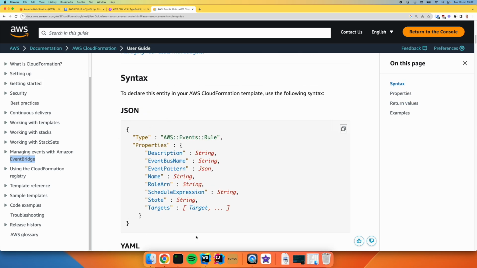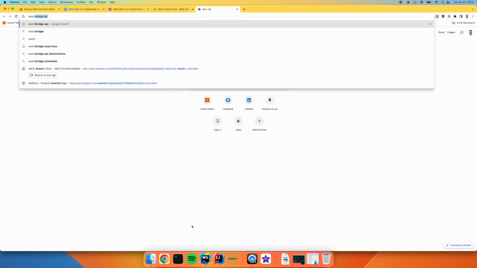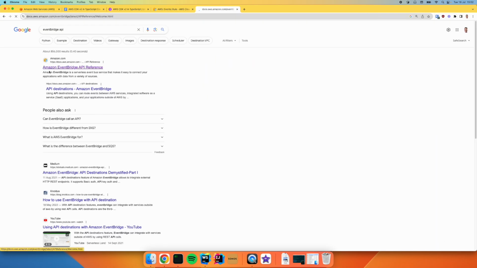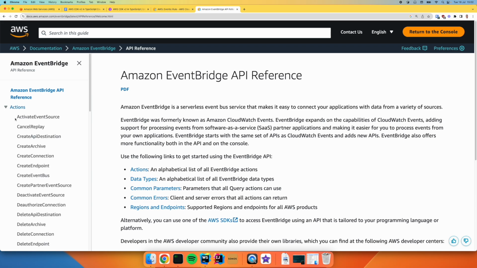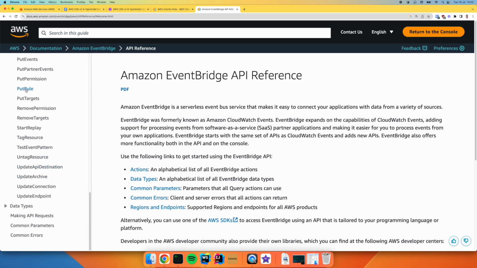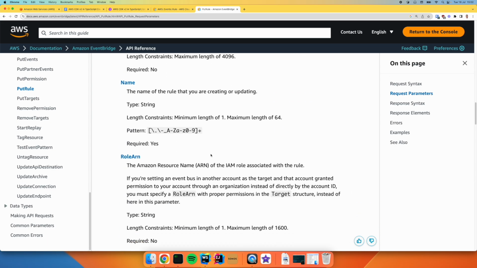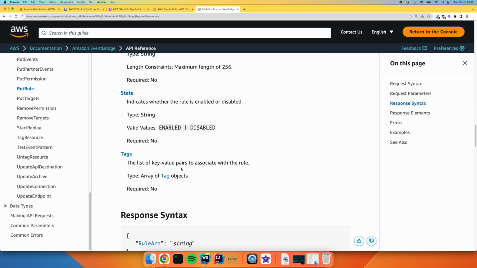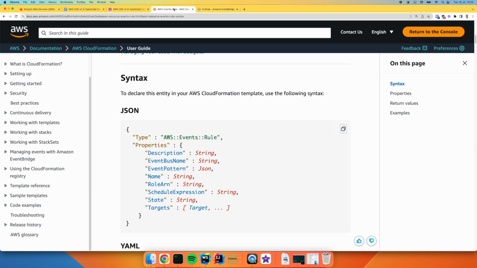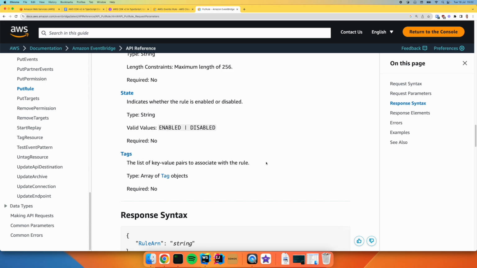Here's our list there. And if we have a look at the EventBridge API, and find the relevant API action for creating an event rule, which is PutRule, and look at the request parameters, then we will find that there are tags available. So this is a case where the CloudFormation resource doesn't support all of the fields that the underlying AWS resource, the underlying API, does.